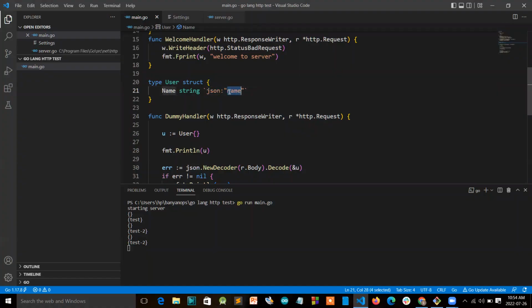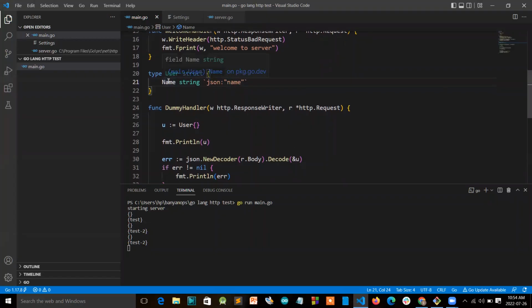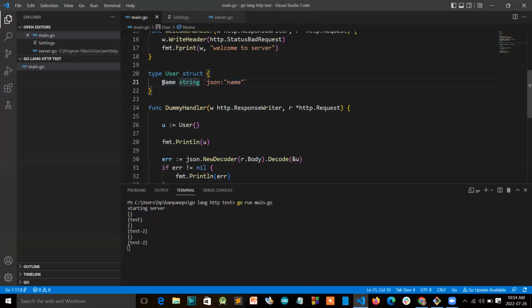While reading the request body, how does Golang know that we need to populate our name string with the name key in JSON? This is our way of telling it that whenever you receive a key called name in the request body, that key is mapped to our name string. You could name it ABC. Let me just name it ABC.